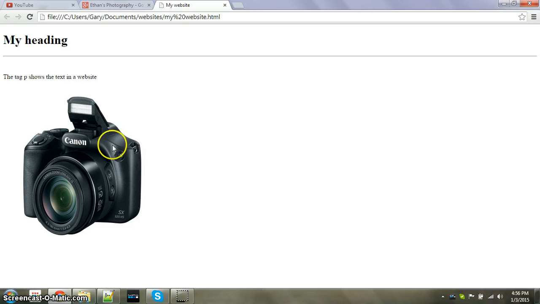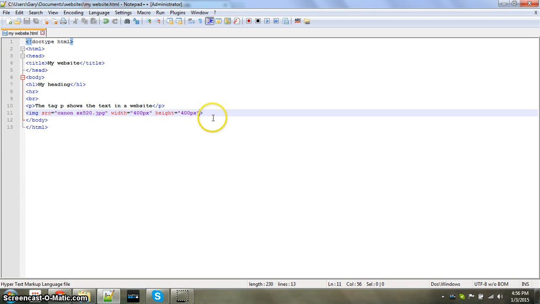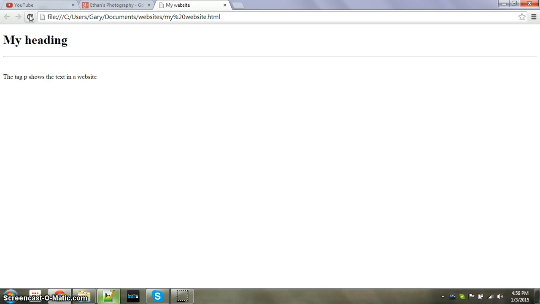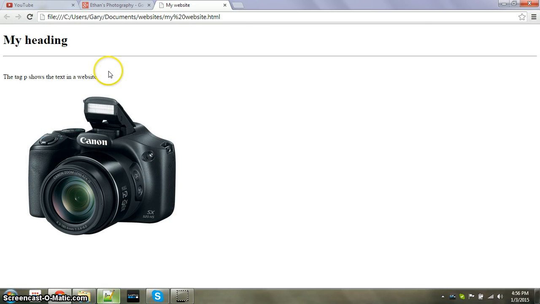There we go. Now if you see that my image is a little distorted, just change that accordingly. I'm just going to put the width at 500, see if that helps. Alright, that helped a lot.